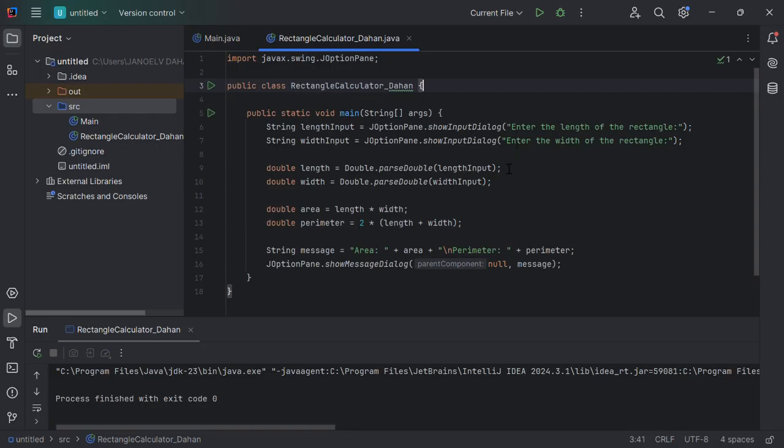So the overview of this code is to take the length and width of a rectangle as input from the user and then calculate both the area and perimeter. At the very beginning of the code, we import javax.swing.JOptionPane. This allows us to create pop-up dialog boxes for user input and displaying messages without the need for a command line. It's a quick way to build simple GUI applications in Java.